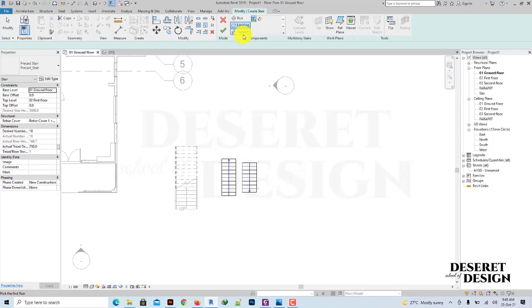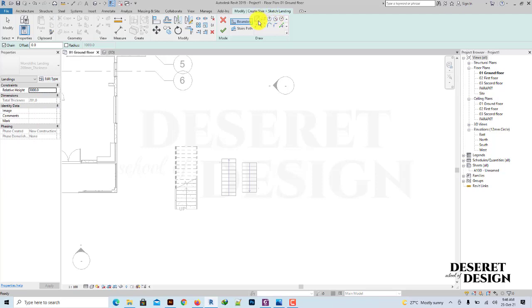So Revit does it automatically. It's the same thing as the automatic landing. Unless you want to sketch, then you can come to the second one, which is sketch. The drawing tools will come. No more sketches. Okay.